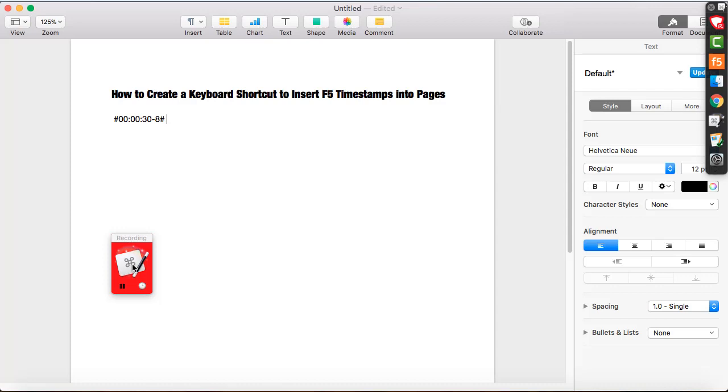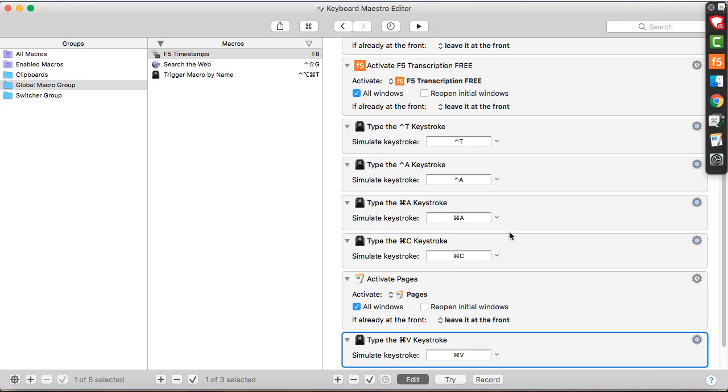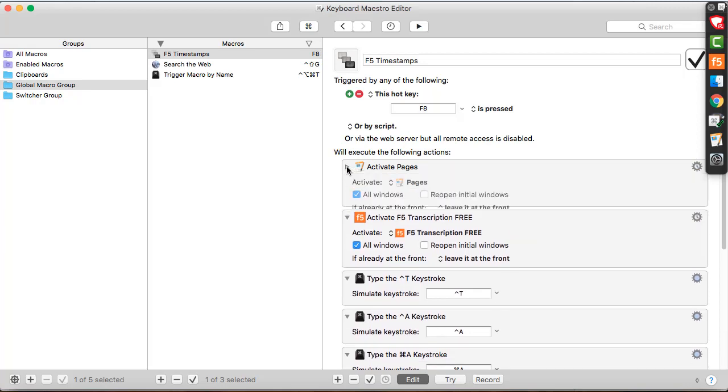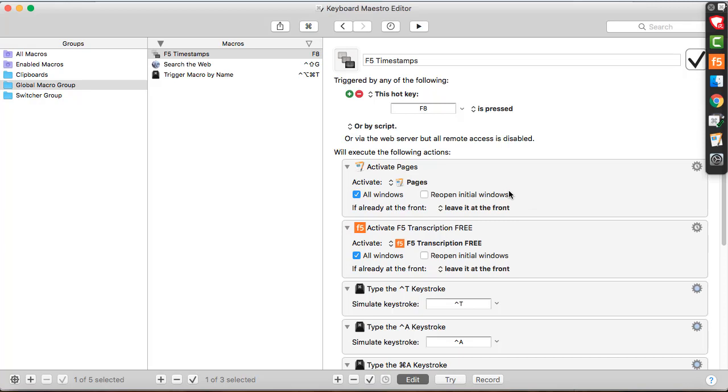Just double click on the recording tab. That stops the macro. And now let's go to Keyboard Maestro here and see what has happened. What are the actions that we have? So the first thing that we have done is we have activated Pages. This is the first action that we did.